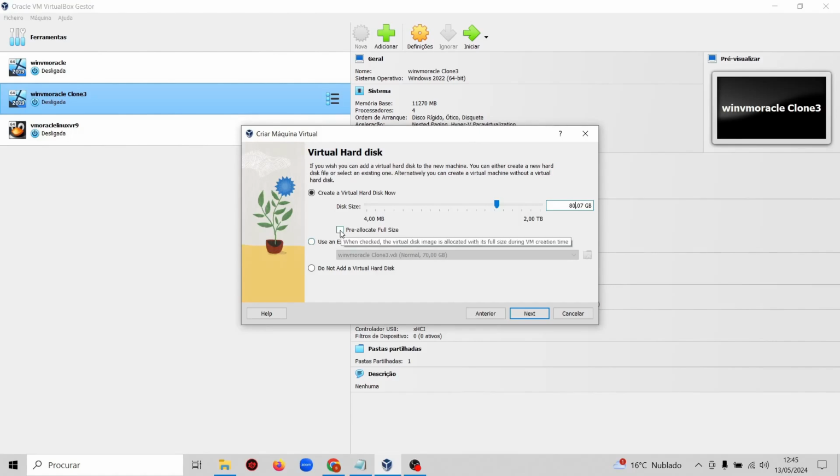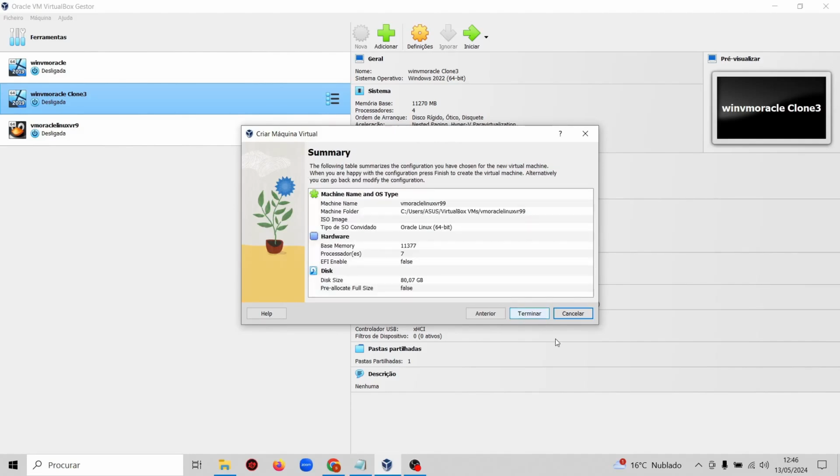All right? If you check this option, it would pre-allocate all that space on your disk, but don't check this option, okay? Let's leave it like this. Use 80 gigabytes of your disk, which would be necessary later for our exercises to install Oracle database, all right? So click here on Next and then Finish.